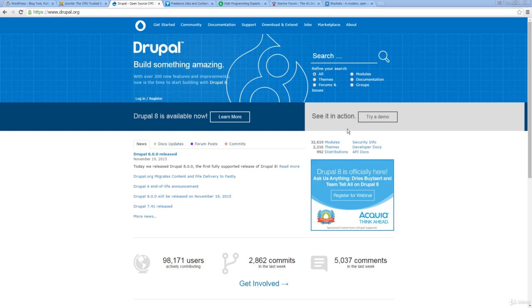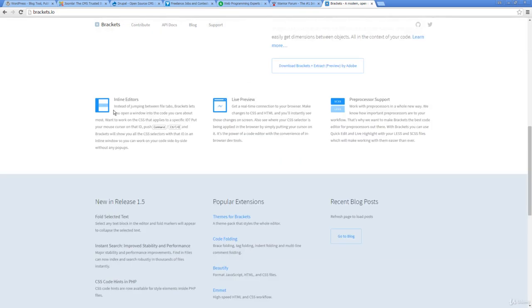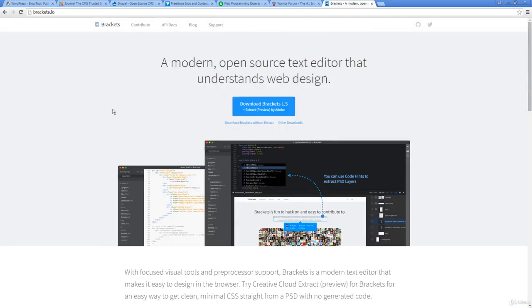Now, there are a lot of options for editors, and one that I've been using recently is called Brackets. It's an Adobe product, it's open source, and it's cross-platform. So whether you have a Mac or a Windows machine, you can download and extract it right on your machine and start using this open source text editor to create your CSS, your HTML code, and so on. So this is one of the links.